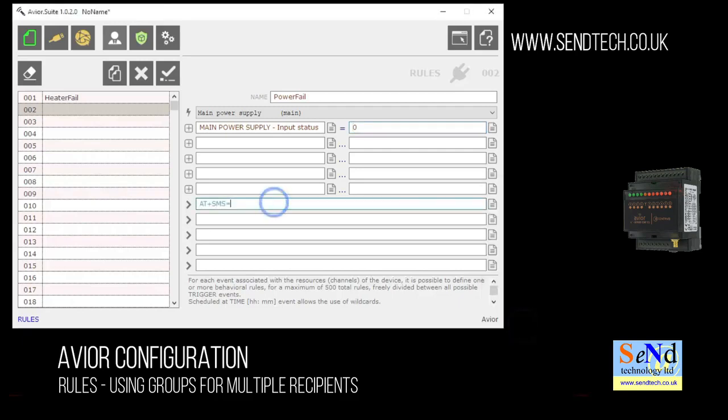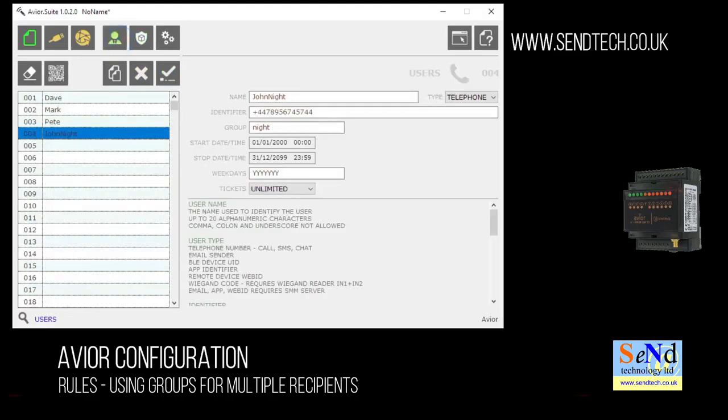So as before, we choose send SMS, we change the destination to the group called Night, and then we put in our message in quotes following the Night group. Just quickly go back to the users now.